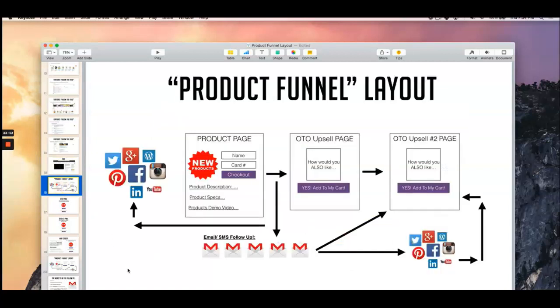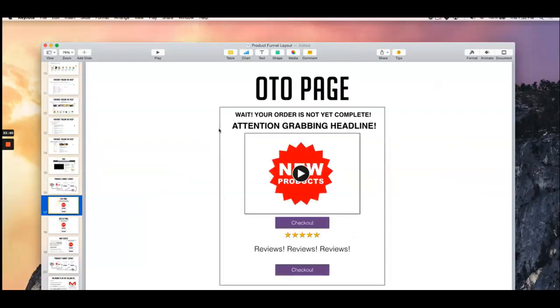So back to the layout. Just as a recap, we're sending traffic directly to a product page, right? And you've got the different elements on there. If you need a review, just go back through this video. But your product description, product specs, demo, the video, related products, all that stuff. Then from there, when somebody checks out, it's going to automatically send them to a one-time offer page. Now, here's what that will look like.